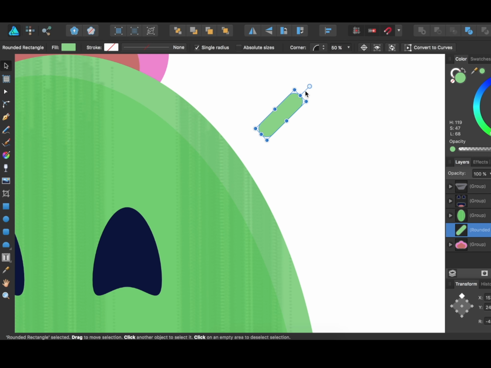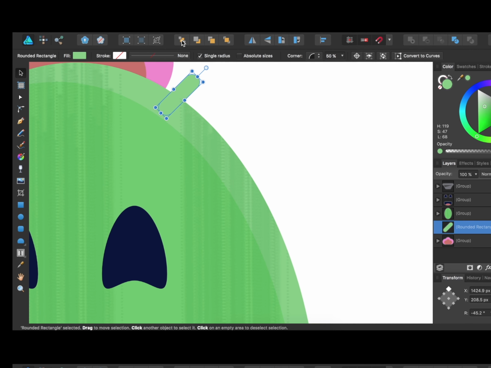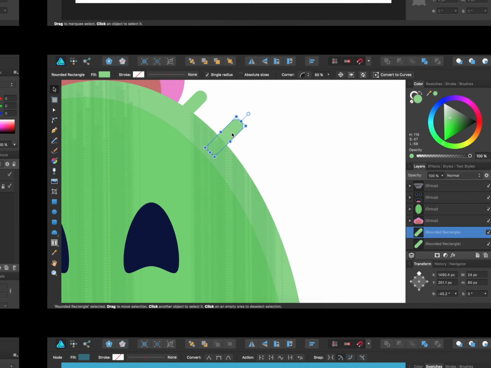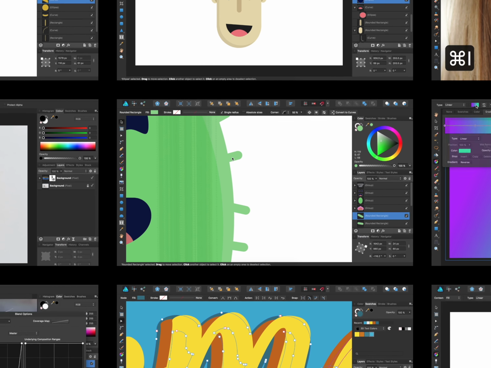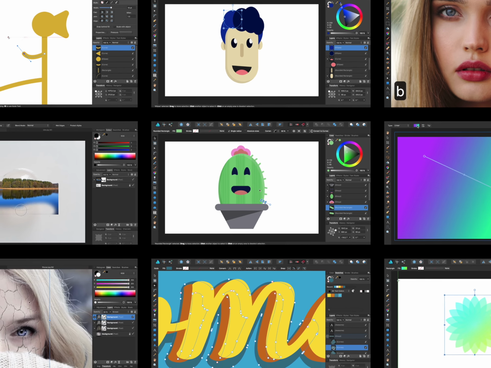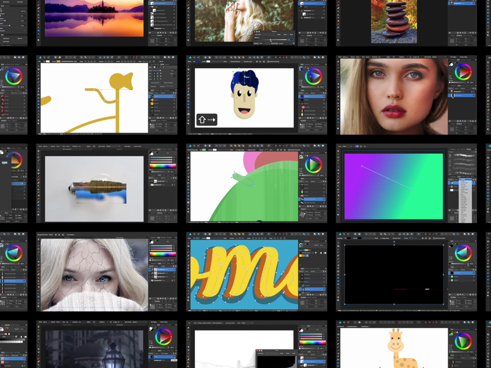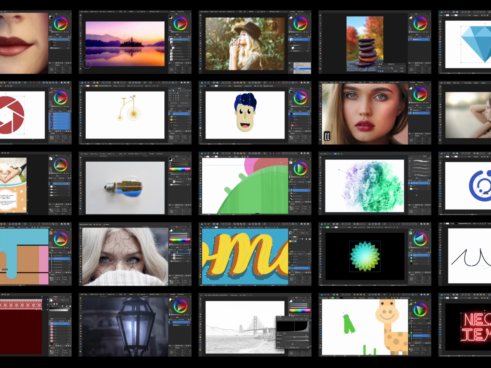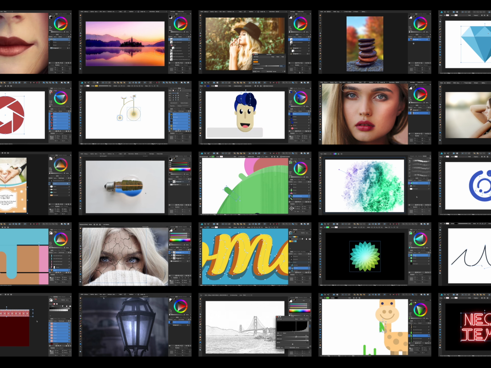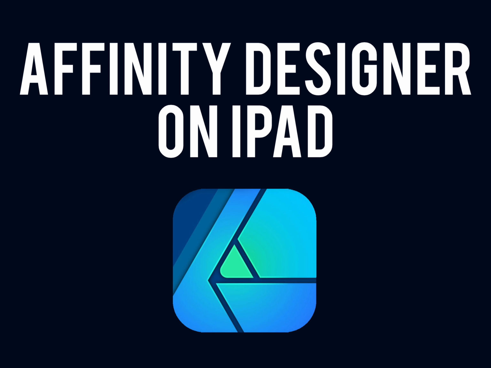Over the past 2 years, Affinity Revolution has taught over 500 Affinity tutorials and has helped thousands of students reach their artistic goals. With your help and feedback, we've been able to refine our instruction skills so we can help you to learn the Affinity apps quicker and more easily. Now we're ready to help you master a whole new Affinity app, Affinity Designer on iPad.